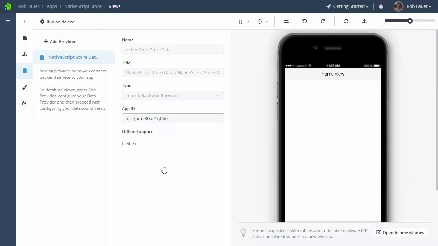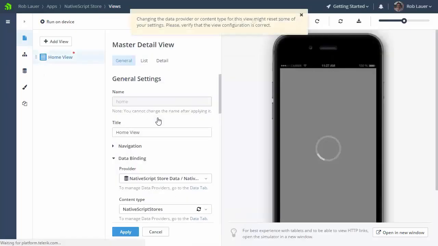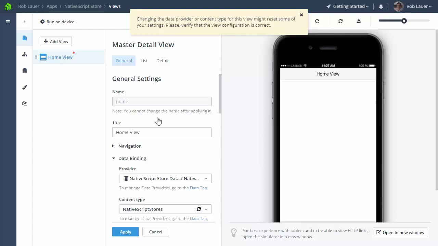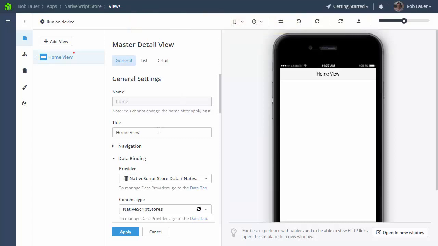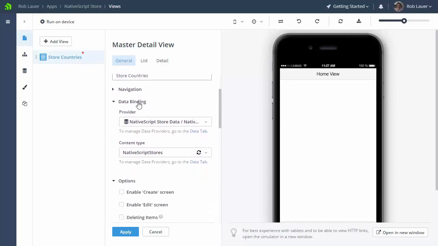Now, with my data associated with my app, I'm going to navigate back to the views. And let's have our first view be a master detail view. This lets me demonstrate a parent-child relationship in my data. Now let me hide this little warning here so we can see everything. And I want to title my view Store Countries, since I'm very original in my naming. We'll see it when I bind my data. My data provider is already selected.